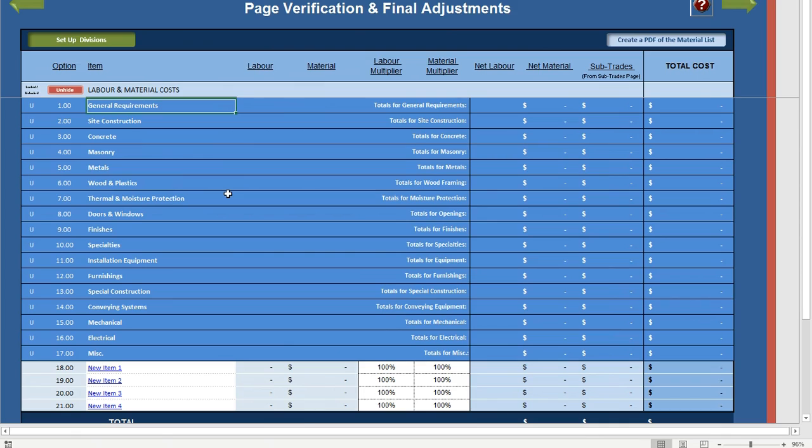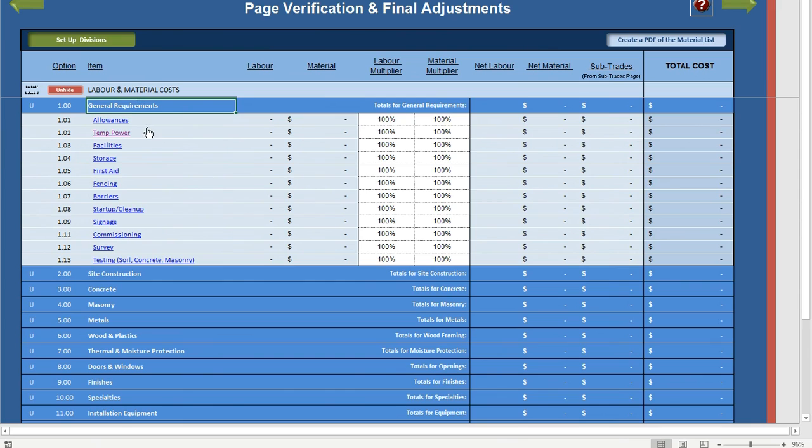All right, we're back to page verification. So we're walking through pricing briefly, and then we get into more detailed estimating. We start with general requirements. Every project has got some sort of general requirements. Let's click on general requirements, and you can see there's temporary power facilities.